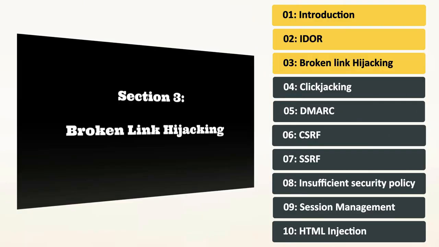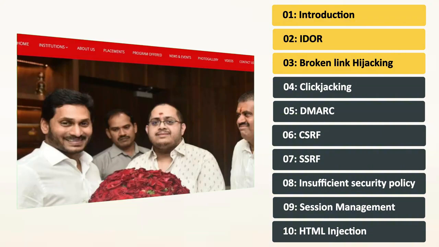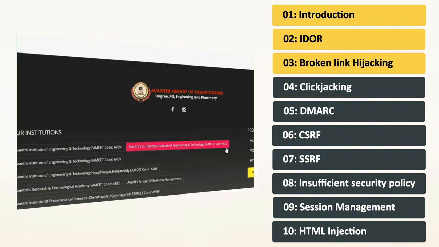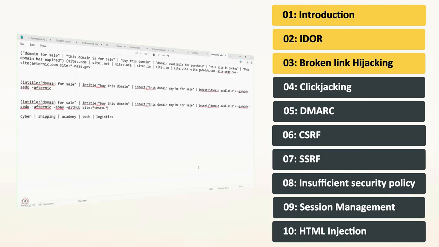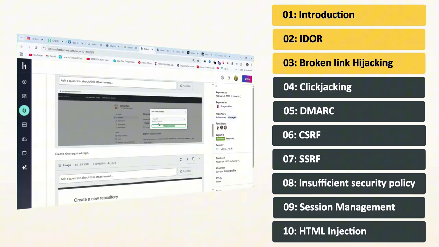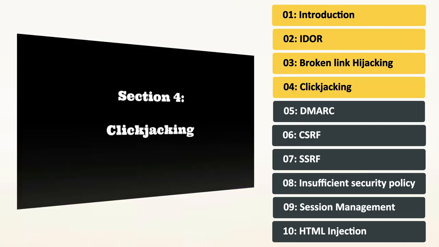Section 3 will look into broken link hijacking. Here we'll be understanding how broken link hijacking works, and we'll be doing live hunting of broken link hijacking bugs. Followed by that, we'll be looking into different types of POC videos where we can take over different types of subdomains using broken link hijacking. And finally, a HackerOne report breakdown.